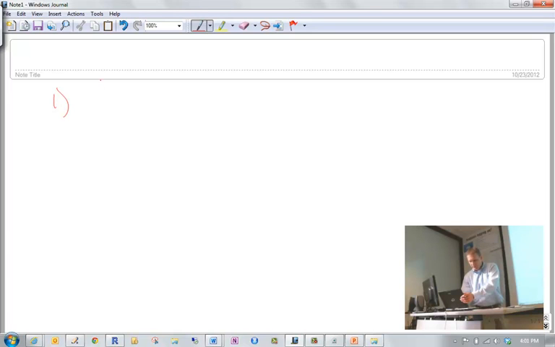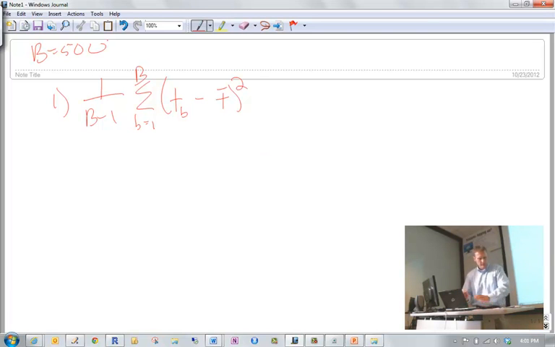We are calculating 1 over B minus 1 times the sum from r equals 1 to capital B of (T_r minus T bar) squared, where B was, I think, 500 for this. Unfortunately, I didn't bring mine out. So B is equal to 500. So we calculate this particular value across all the different simulated data sets.